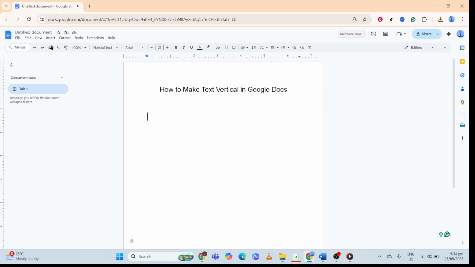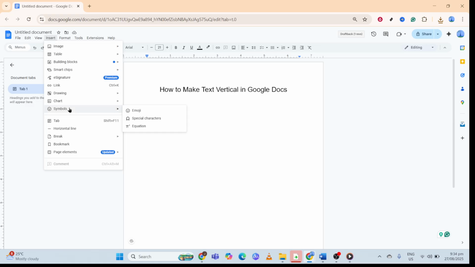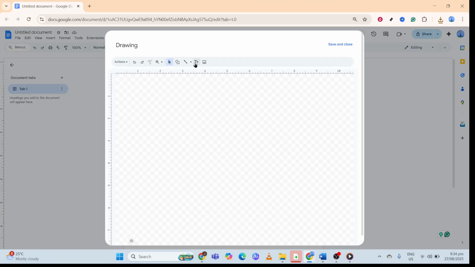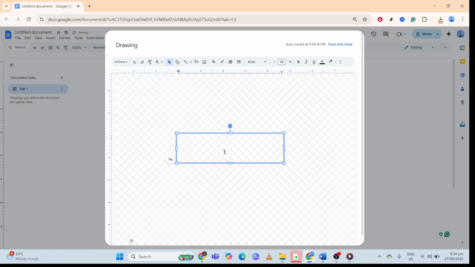From the top menu, click on Insert, hover over Drawing, and then select New. This will open up the drawing editor. Inside the drawing window, click on the text box icon at the top and draw a text box. Type in your text, and feel free to adjust the font, size, color, or alignment to match the style you want.